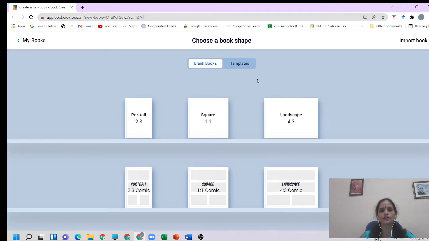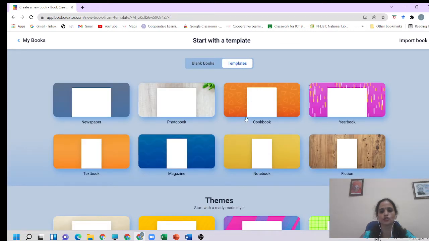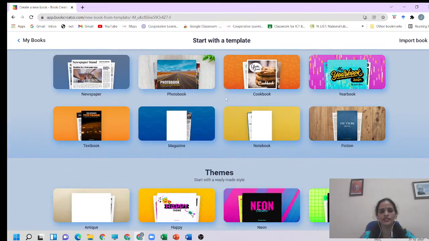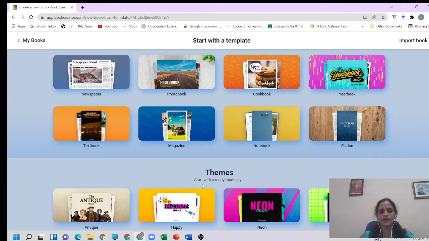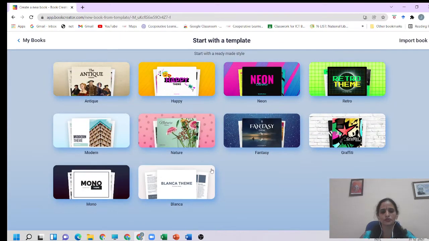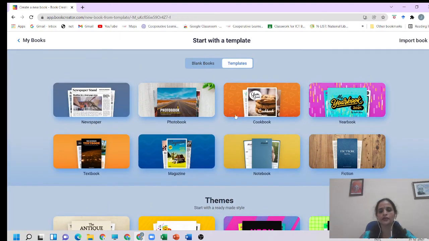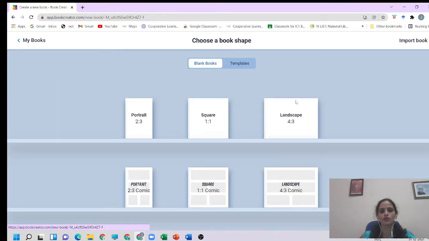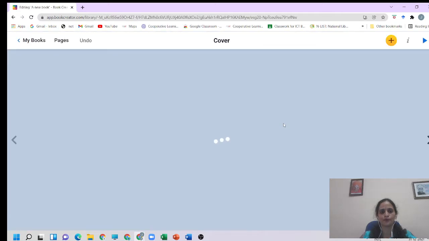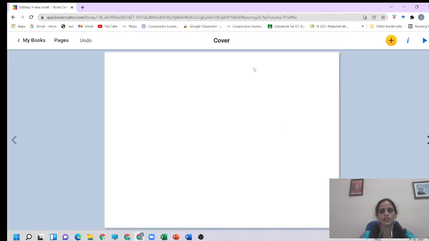Okay, so for this I am going to make use of landscape. You see, if you don't want these blank books and if you want to have the templates, even that can also be used. So templates, if you feel like using these templates which are already designed, you can make use of these books. So as a teacher, I want to make use of blank book itself. Okay, so I will select this landscape. So this is the first page of your book, cover page of your book.